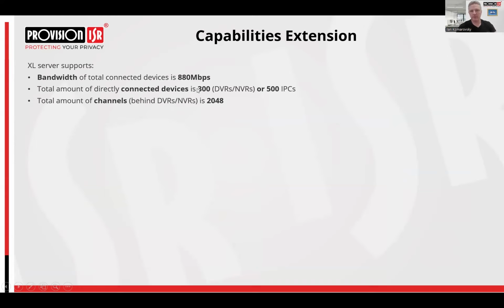So in this case, if you're talking about NVR or DVR, it's 300. If we're talking about IP cameras, we are talking about up to 500 directly connected cameras to this Excel server. But if you're talking about channels, which are cameras behind NVRs, then we can get up to this number, but only for this hardware. Again, this hardware can be extended. So this number is not final. We can go more and more and more by adding more and more servers.